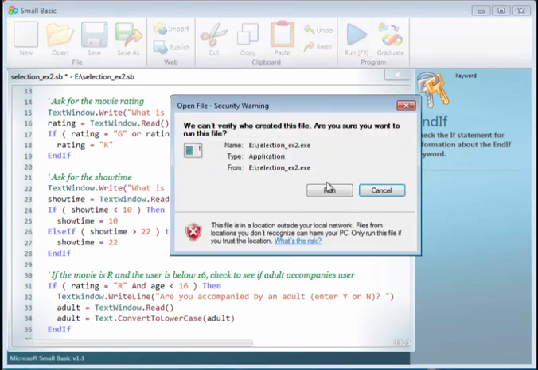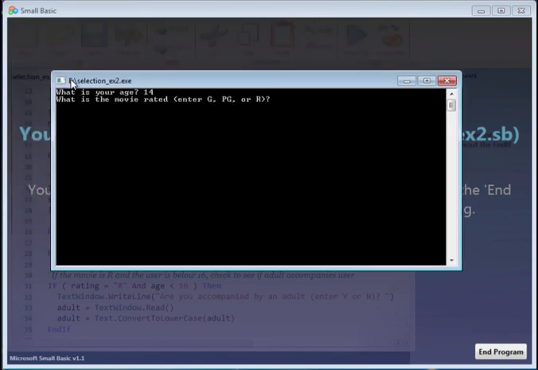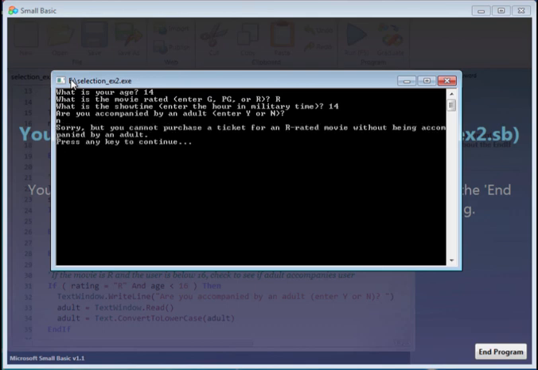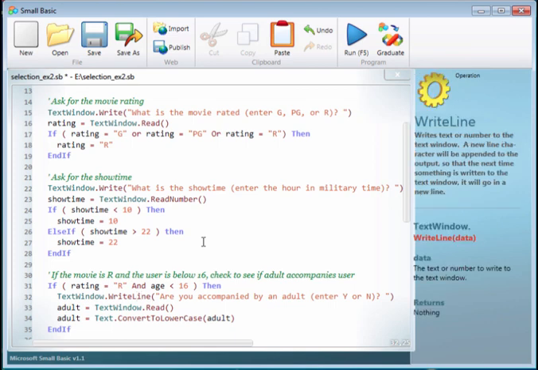I'll run it again. This time, let's do, I'm 14 years old. The movie's rated R. The showtime is at 1,400 hours, and I'm not accompanied by an adult. Oh, see if the N is on a line below the question? I have to fix that. But anyway, it tells me I can't purchase the movie ticket. Now, are you accompanied by an adult? That question right here, I should have put on the same line for that one. Anyway, but as you can see, the program seems to be working.